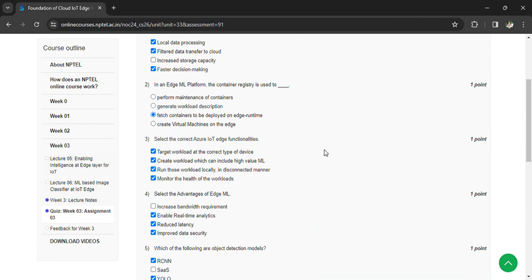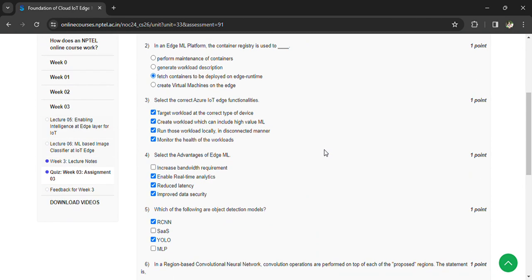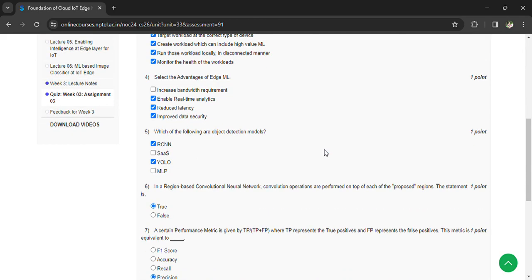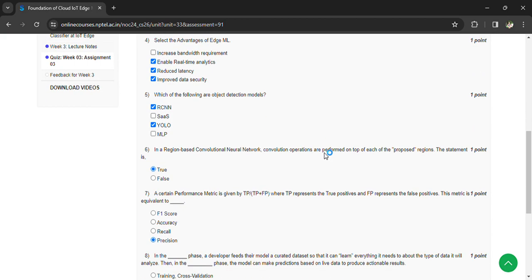And which of the following are the object detection models? RCNN, YOLO, MLP. In a region-based convolution neural network, convolution operations are performed on the top of the proposed regions. The statement is true. A certain performance metric is given by TP by TP plus FP, where TP represents the true positive, FP represents the false positive. The metric is called precision.